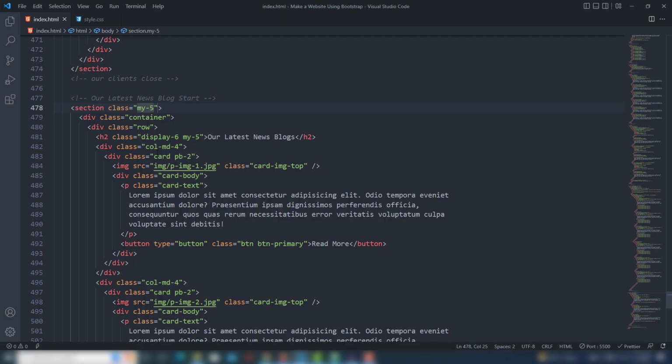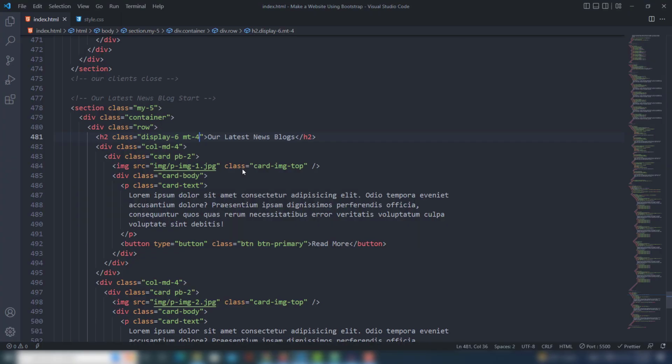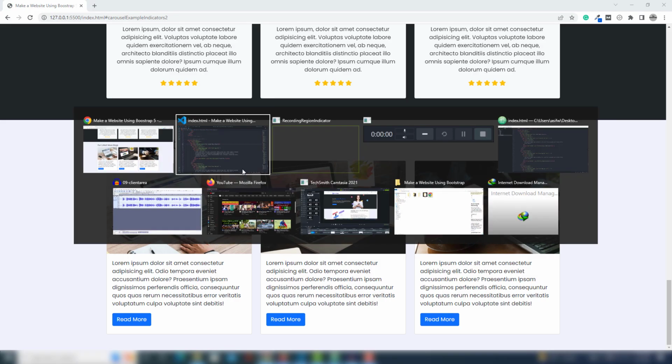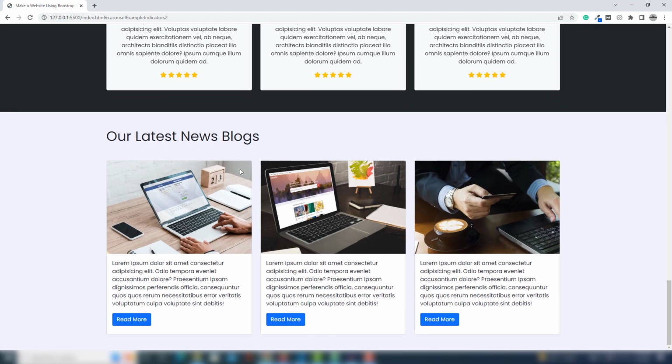So I think, what is next? I will remove this one, and let's see. I will use mb-4, not empty. I will use margin bottom 4. Right, 5, perfect. So in the next section we're going to create a footer.